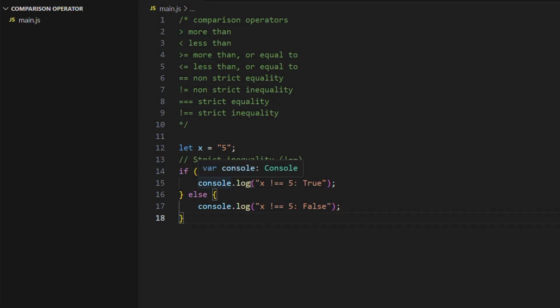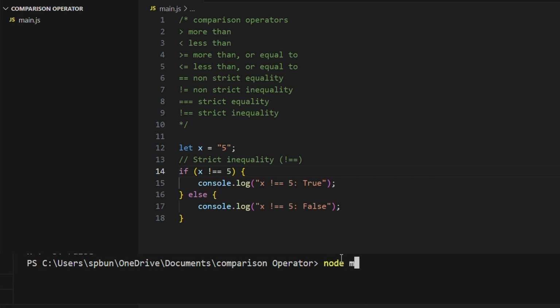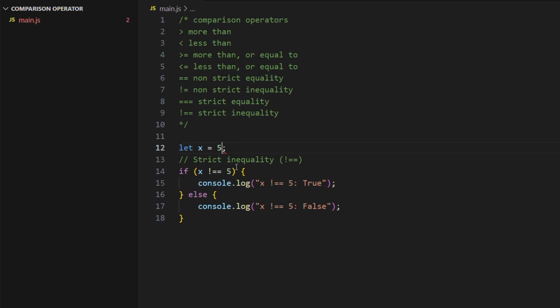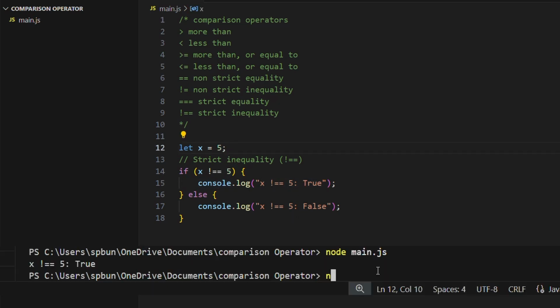Similar to the non-strict inequality operator, we have the strict inequality operator, and instead of having 3 equal signs, the first one is replaced by the not operator. So what we would have had with the strict equality operator, we have the opposite. So let's check the value of string 5 against 5. It's saying true. Now the strict inequality operator knows that 5 string doesn't equal number string. So if I change this to 5 number and 5 number, so they are both the same data types, we are going to get false.